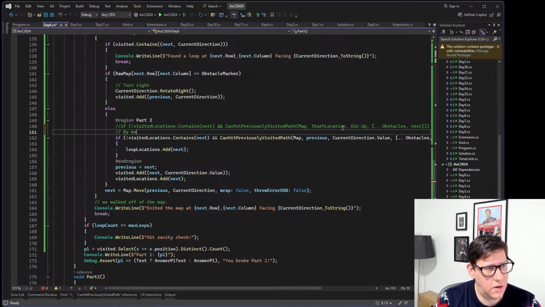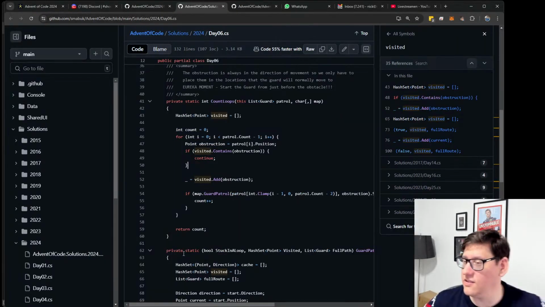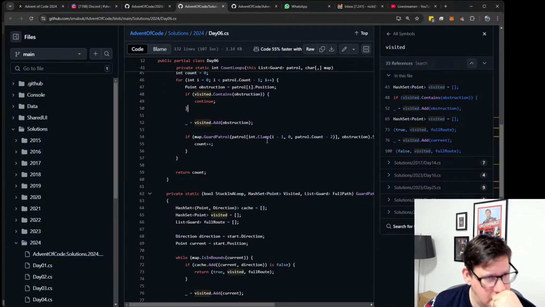By making sure you don't try previously visited spots and start before, that saves a chunk of time. You're down to 600 milliseconds. Nice.